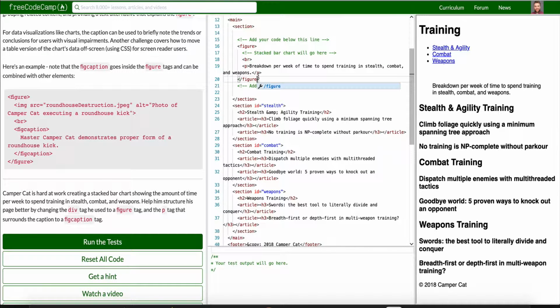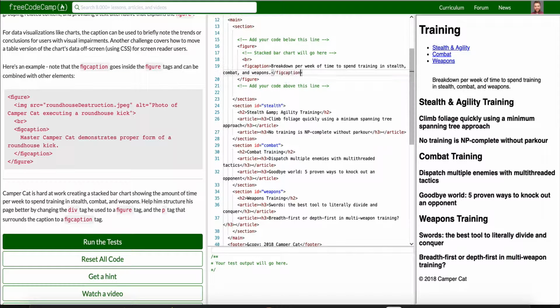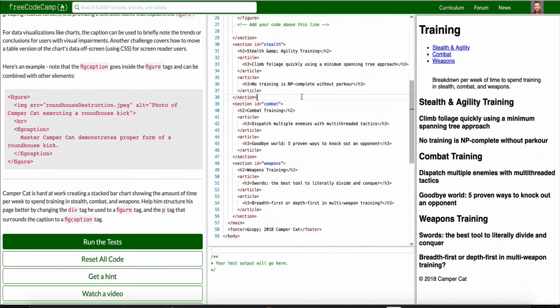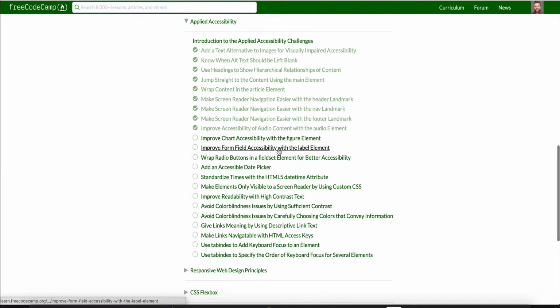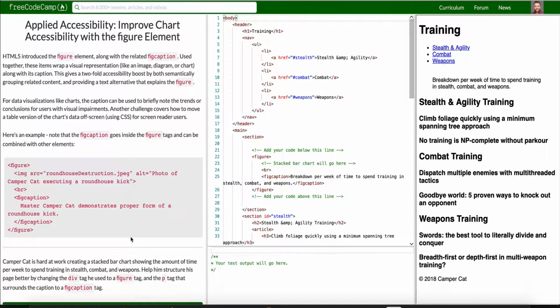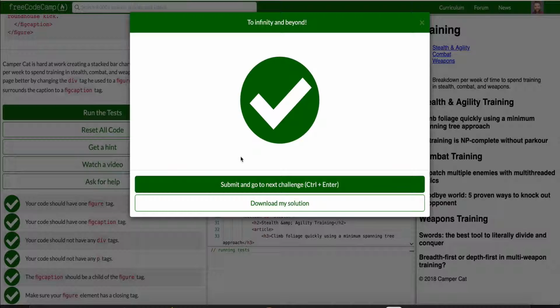Figure. Okay. And the p tag to use fig caption. And we're going to say fig caption. Fig caption. And we're going to go ahead and run that. Good to go. And let's just go back to the curriculum real quick and make sure. So we started with 1, 2, 3, 4, 5, and we ended with this one. Let's run that one more time.